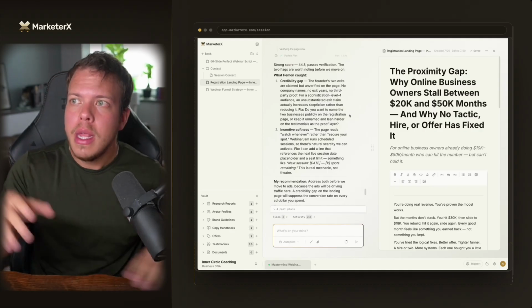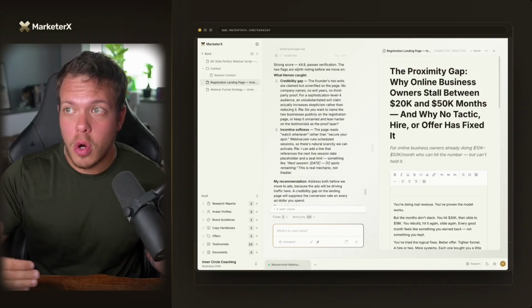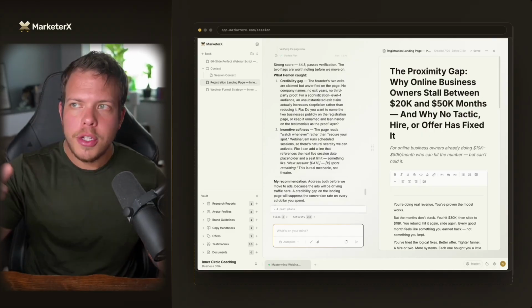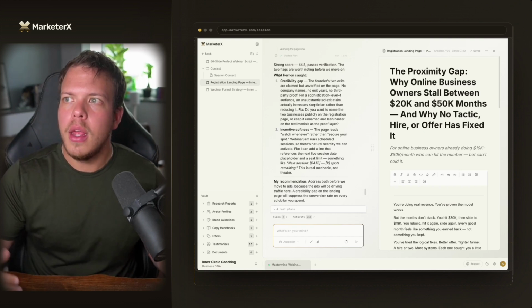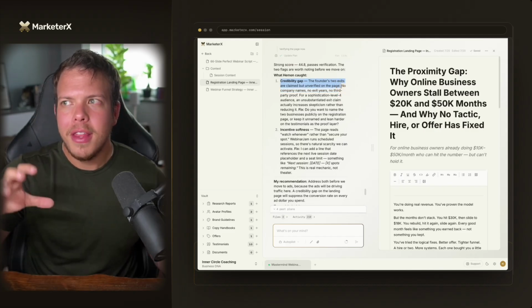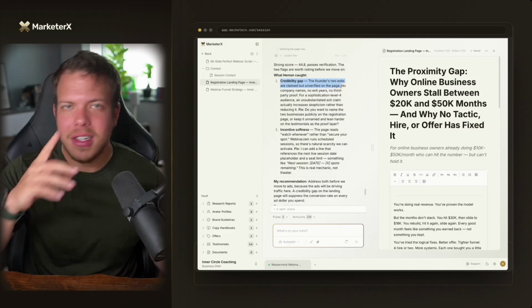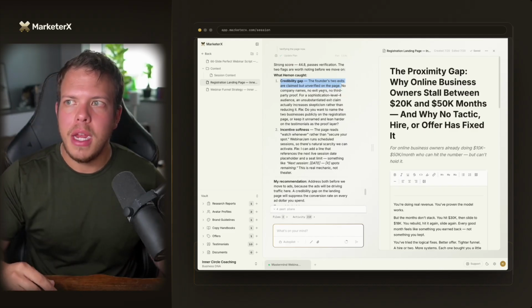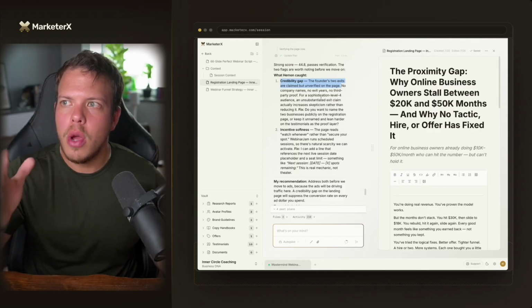So for example, it's saying that it had a strong score, 44.8, and passes verification. The two flags worth noting before we move on: what the Hemon algorithm caught. Credibility gap. The founder's 2 exits are claimed but unverified on the page. Again, remember, this is just a demo account. So this founder doesn't actually exist. It's just a made up profile. The founder's 2 exits are claimed but unverified on the page. No company names, no exit years, no third-party proof.